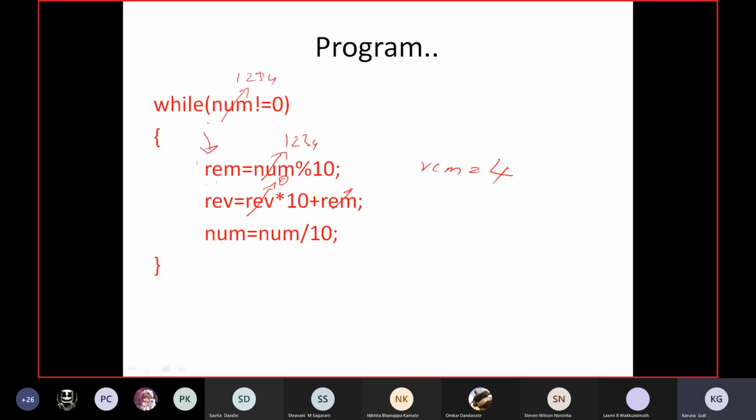Then reminder is 4. So what is the reverse value? New value of reverse is 4, ma'am. Is it 4? Yes, ma'am. Okay. So what is now num? Num is 1, 2, 3, 4 divided by 10. What is your quotient that is stored inside the num now? 1, 2, 3, ma'am. Is it agreeable to everybody now?